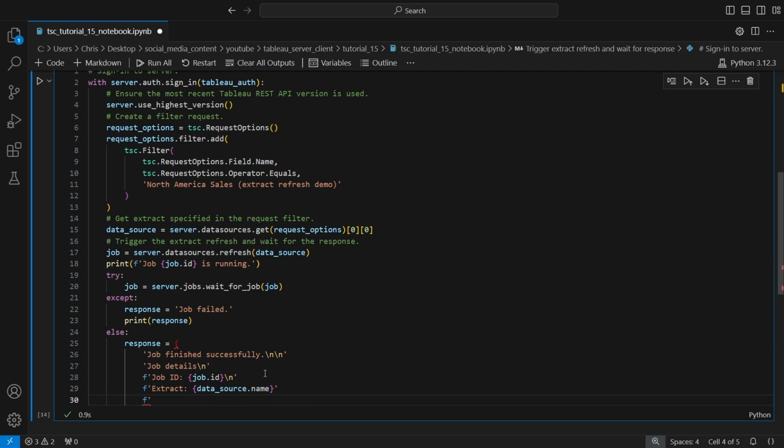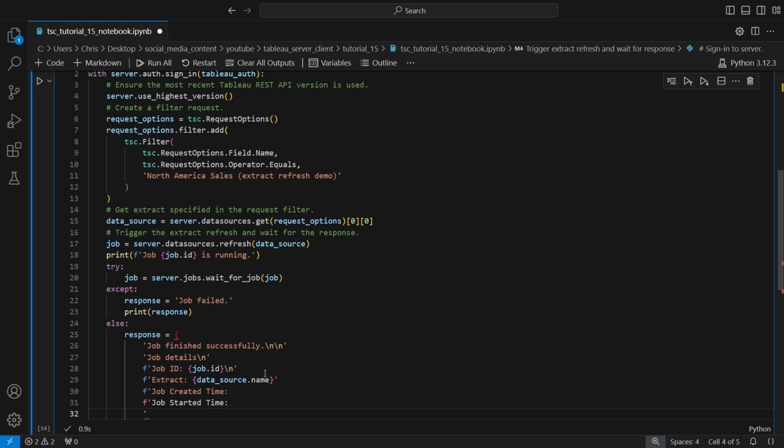Next thing, let's do the timestamp. So the job: the time it was created, the time the job started, and the time the job completed. So let's do job created time. Let's go ahead and type a few of these out. Okay, and let's pass in a few of these attributes. So we're going to say job.startedAt.